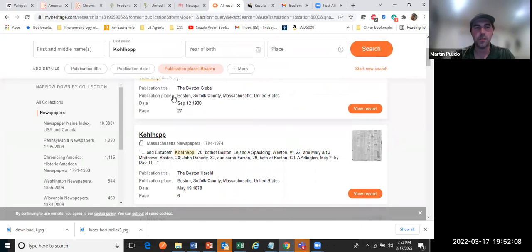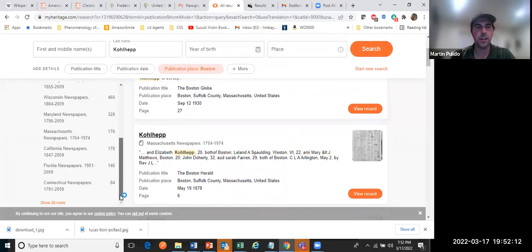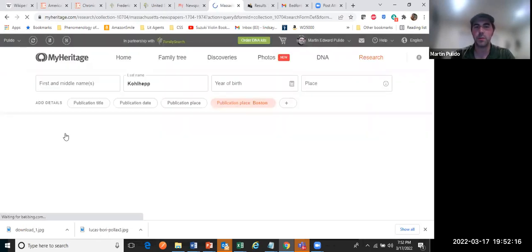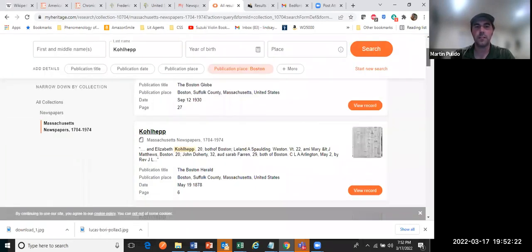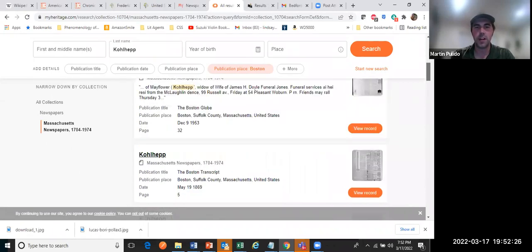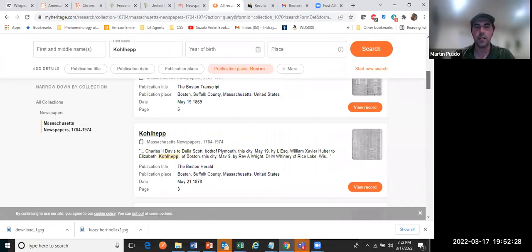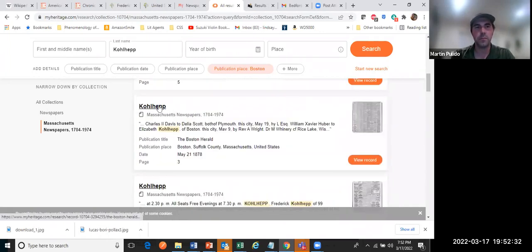However, I want to use these lovely filters on my left side to make sure I don't just grab things from everywhere. So Massachusetts newspapers. That's just pretty useful for me. And then now that I'm in here, I'm starting to see other references to Kohlhepps. And I can see some that are actually, this is actually my great aunt.